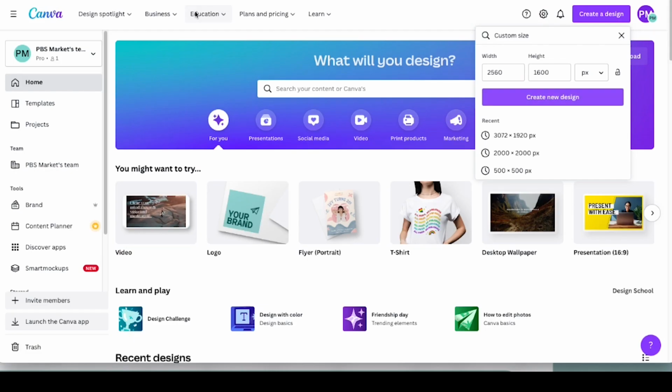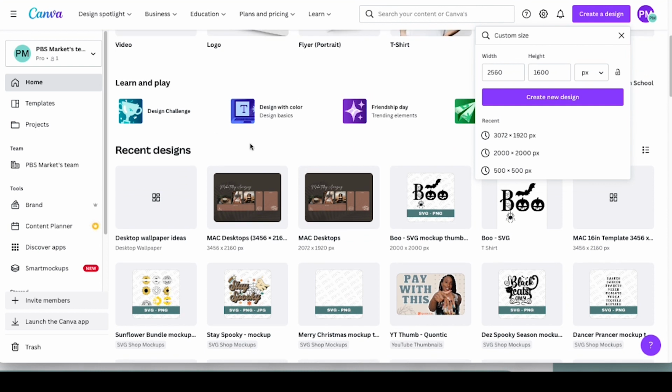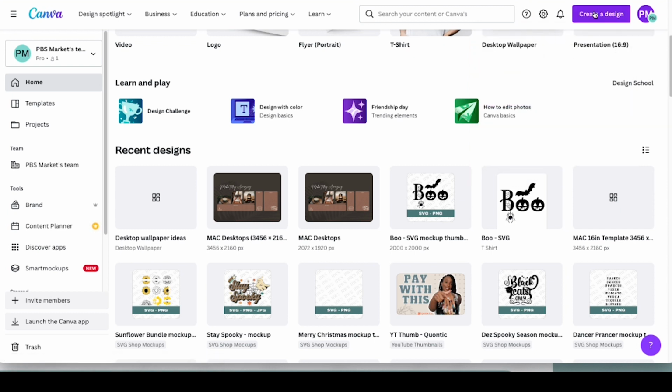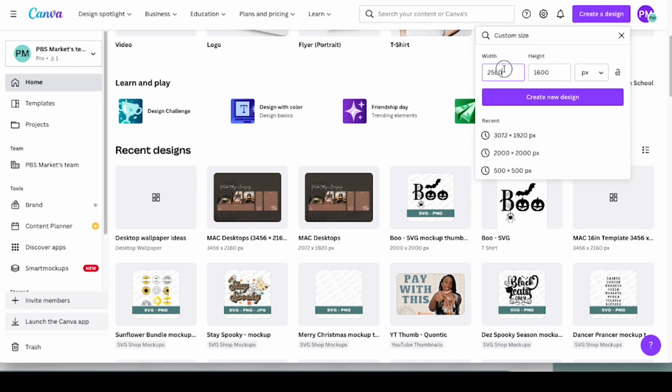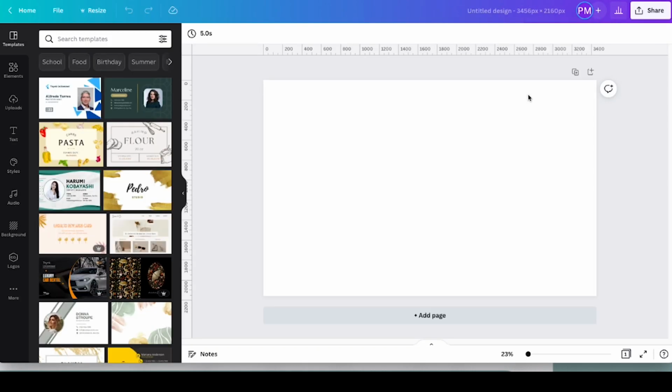So for me, just to make sure I'm designing on the right size, I'm going to go in, and I had a template file. So mine should be 3456 by 2160. So I'm going to go in and make that. In the width, I'm going to put in 3456, and the height, I'm going to put 2160, and then create a design. So now I'm designing in the right size for my MacBook.